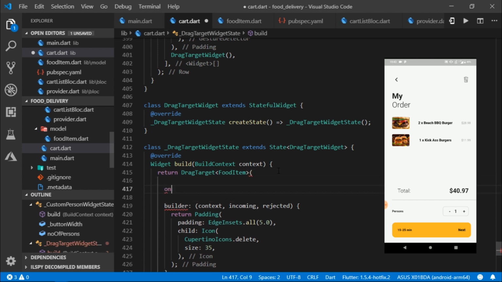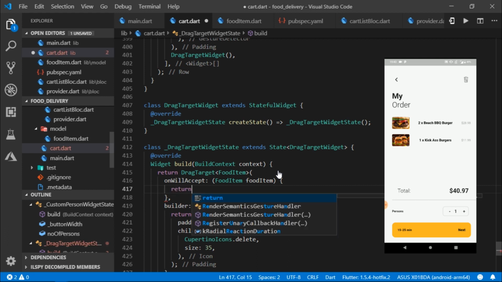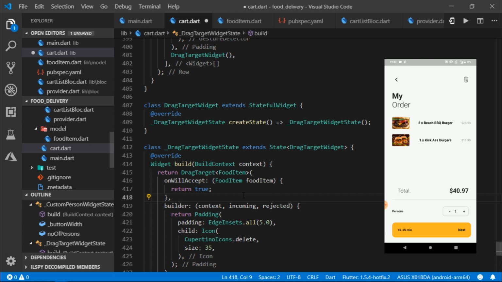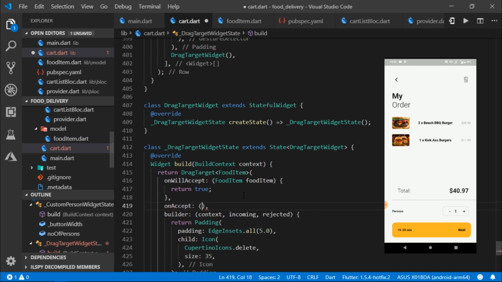So I'll go back to the drag target widget and I will write onWillAccept, and this takes a food item as well. Usually when you have multiple draggables, you compare the data that is being passed and decide whether this drag target would accept a specific draggable widget. If it accepts, then onWillAccept returns true, otherwise it returns false. But in this case we don't need to compare anything since we just have a single draggable, so our onWillAccept would always return true. Now we need to carry out our action after the draggable is accepted by the drag target.